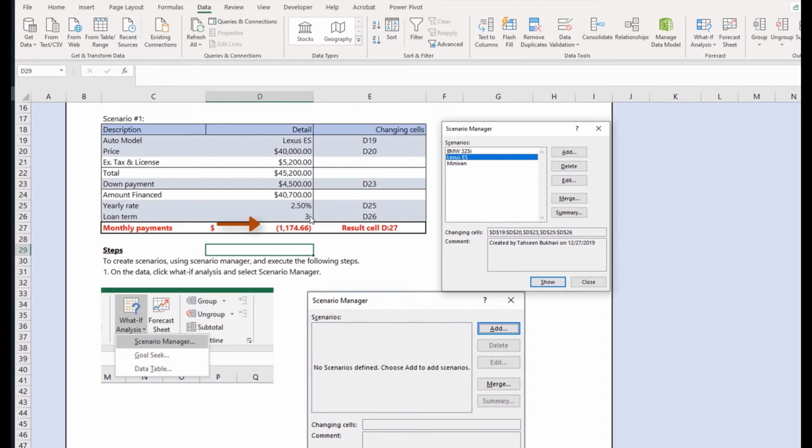$1,174.66 per month. I'm now going to switch to a BMW, and you can see the result of the BMW as well. And so the way this scenario manager is working is it's taking into consideration all of the inputs based on each vehicle that's being purchased, and it's calculating the monthly payment for me.